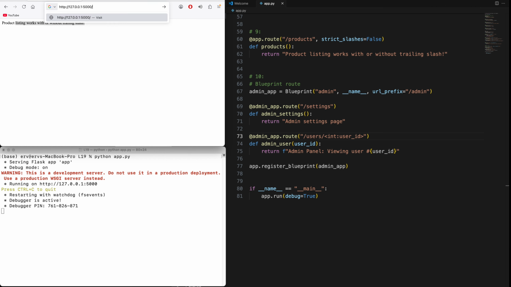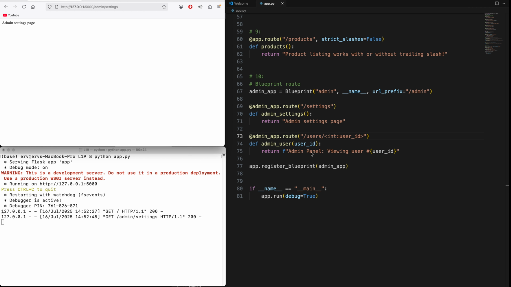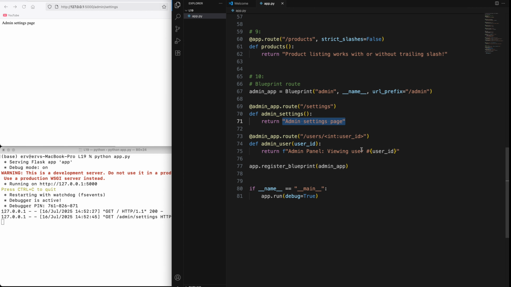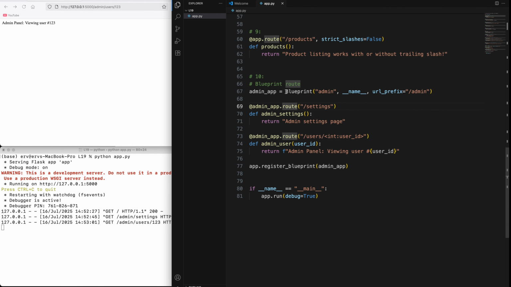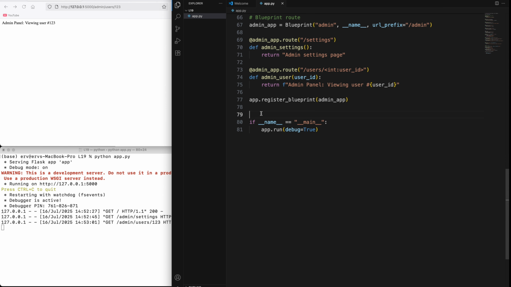Here is what we can do now: go back to the base URL, then we say /admin, so that's the URL prefix we said we would use. And then we can use whatever string we have in the decorator. So let's first go to settings and run this, and you see we get the string admin settings page, which is coming from here. And now if we type users and some integer value after the admin, let's say users/ maybe 123, and run this, we see that admin panel viewing user number 123. Awesome. So blueprint helps us write modular blocks of code, and we will go into detail of that in a separate video. But that is how blueprint can also work with the route.